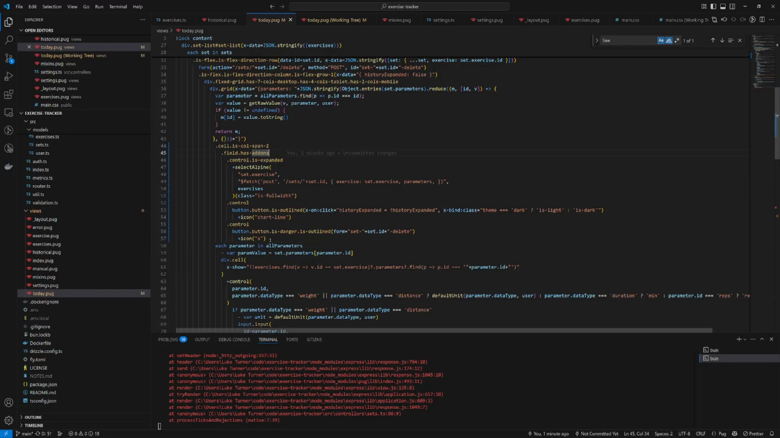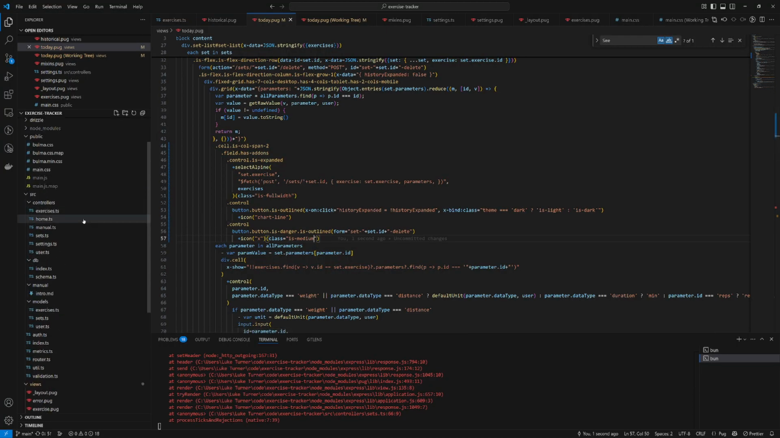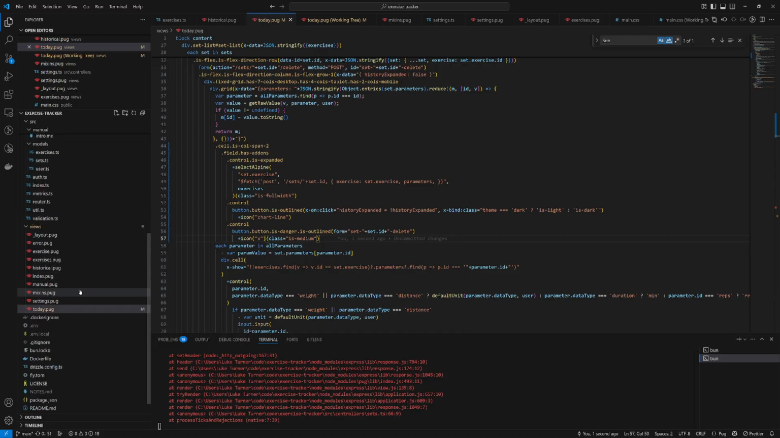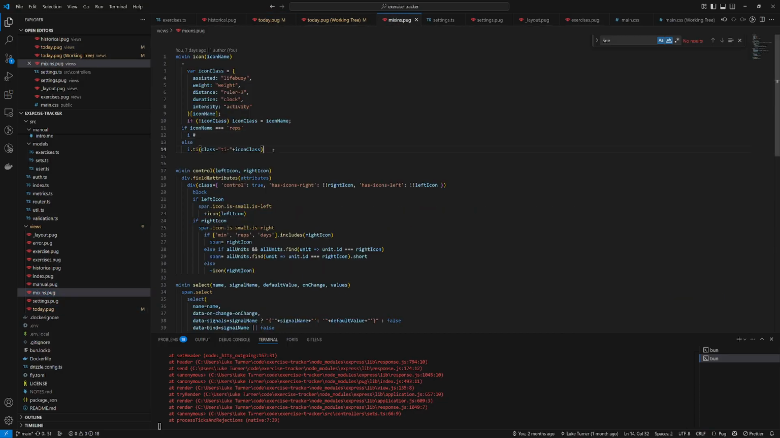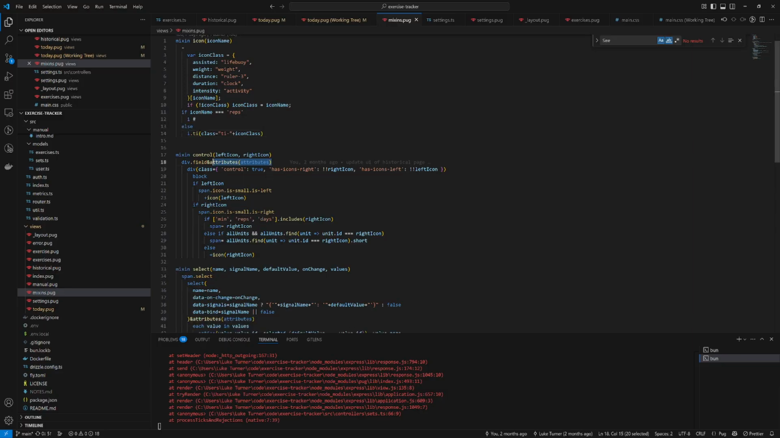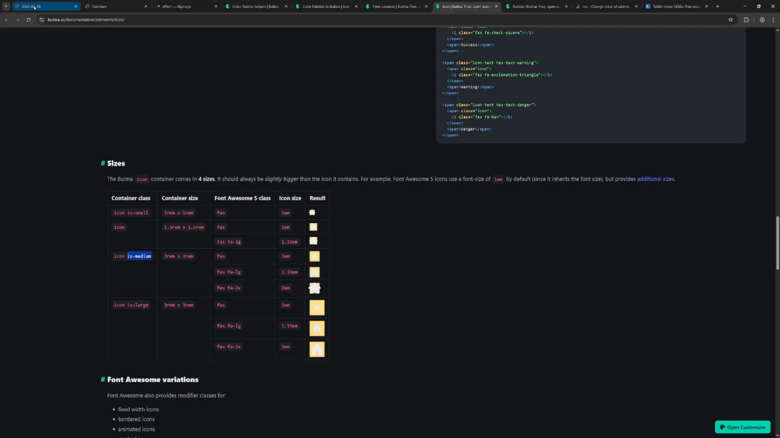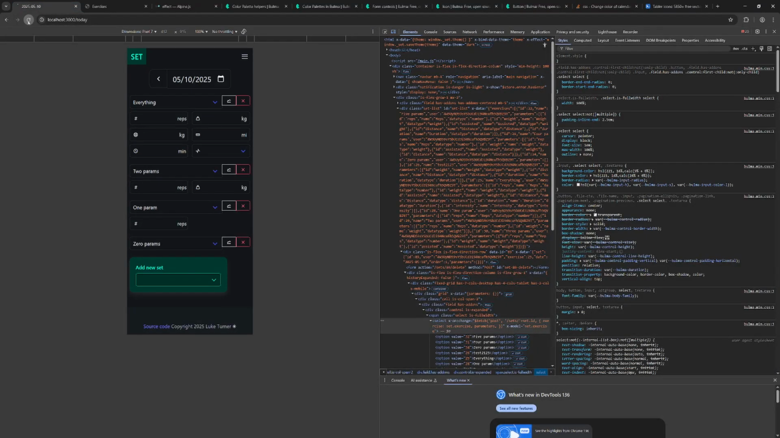I'm curious if that helps at all, like if I add class is medium. I know I tried something a lot like this earlier, but I'm just going to try it again here. And then in the actual mixin for the icon, we need to do that attributes thing. I'm just going to copy that from somewhere here. So now what does that look like?